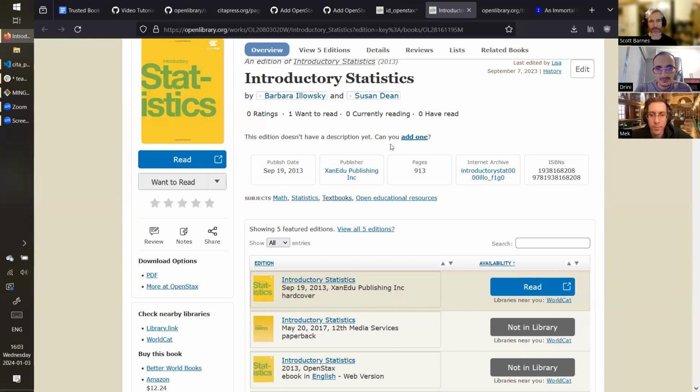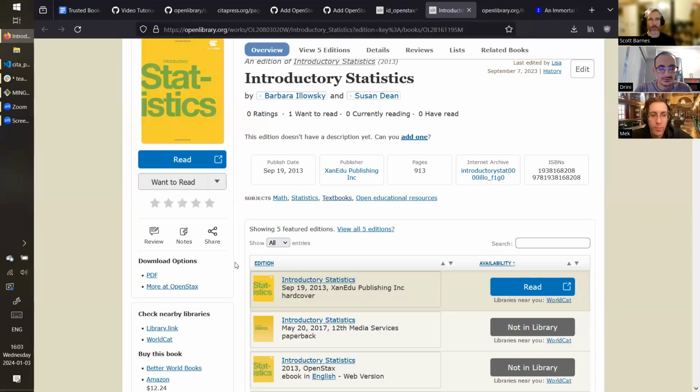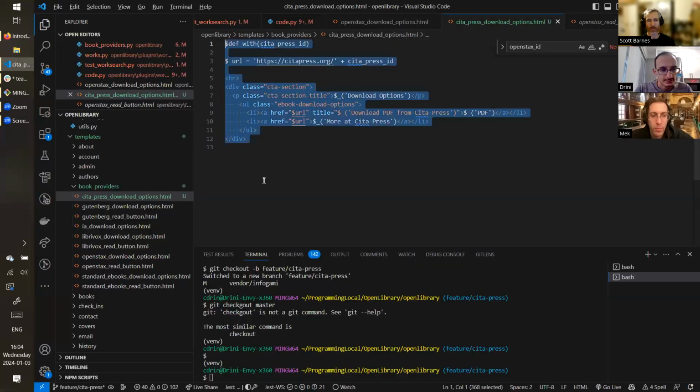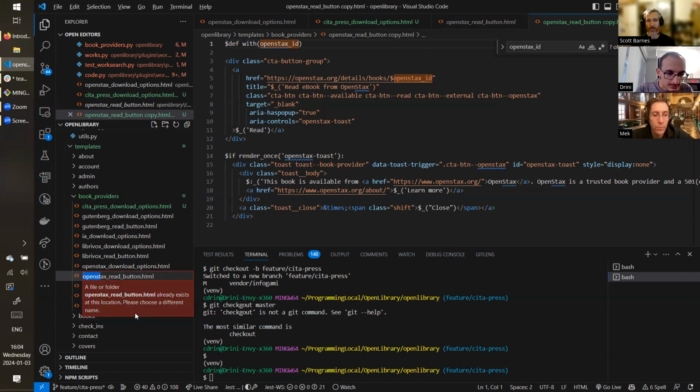Okay. All right, so we just finished implementing the template for the download options. So just as a reference for OpenStax, this is where this appears, just underneath the read button. And now we'll create the read button for CetaPress. So I'll just go here and copy the OpenStax read button, Control-C, Control-V, and then go here and rename it to CetaPress.